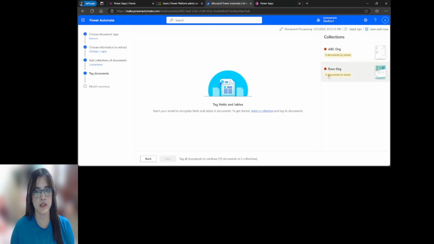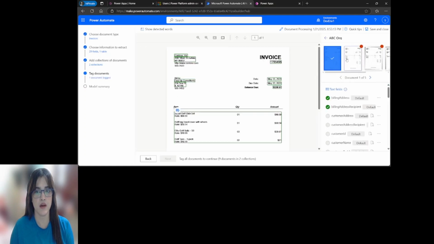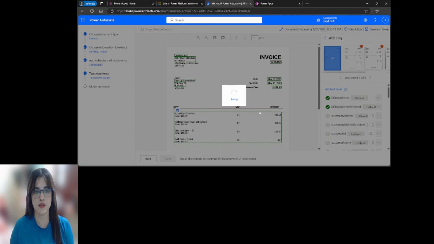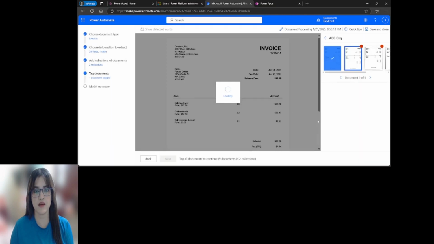So here you can see there is a red dot on the corner. So firstly I'm taking ABC org, and here for each document you can see on the top there is a red dot, and the first one it is tagged. Okay, so just click on another, so while it's loading, it will automatically remove that red dot.